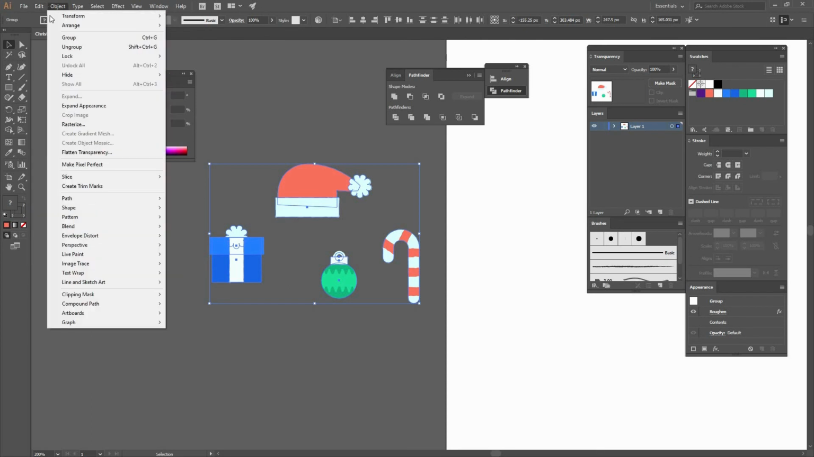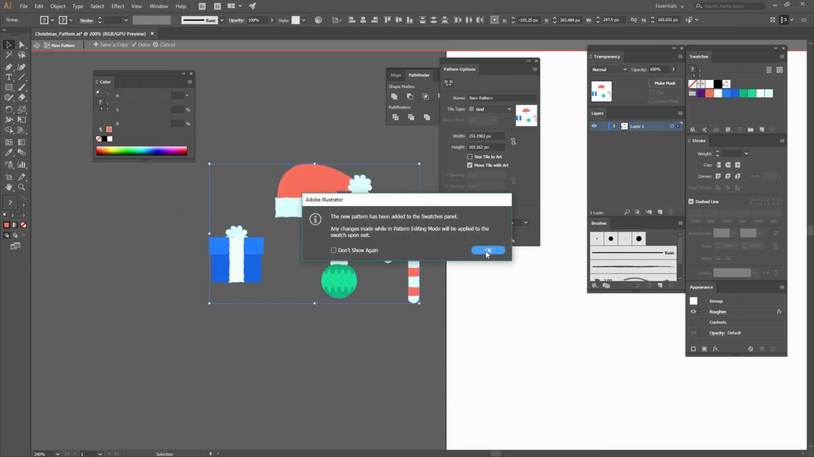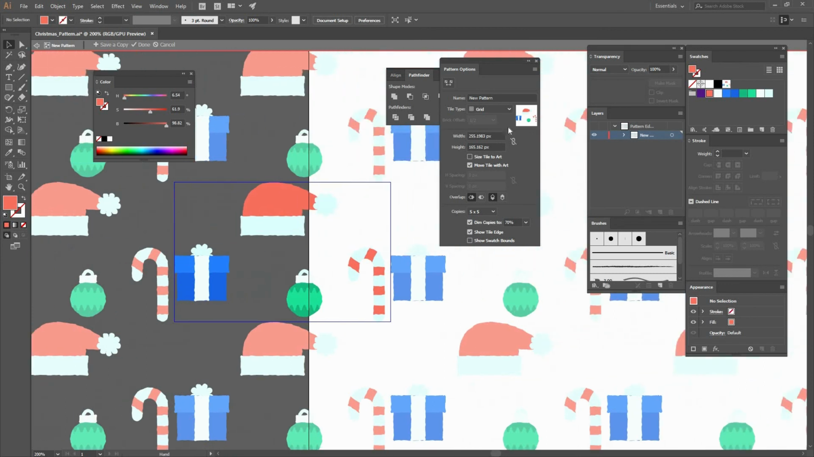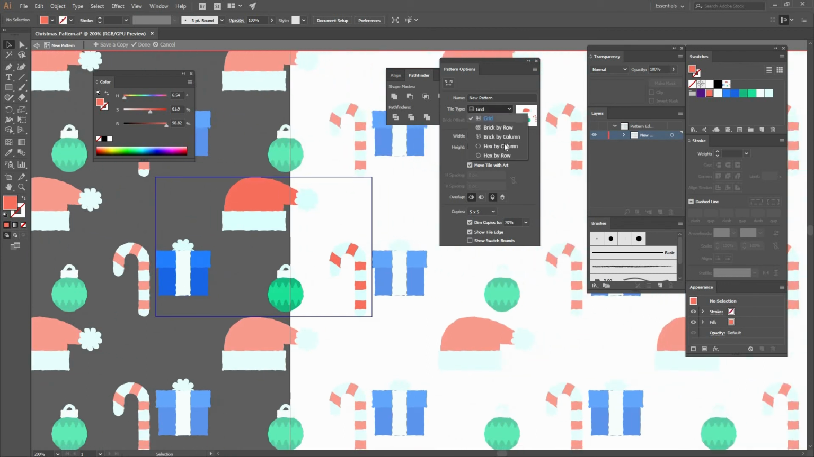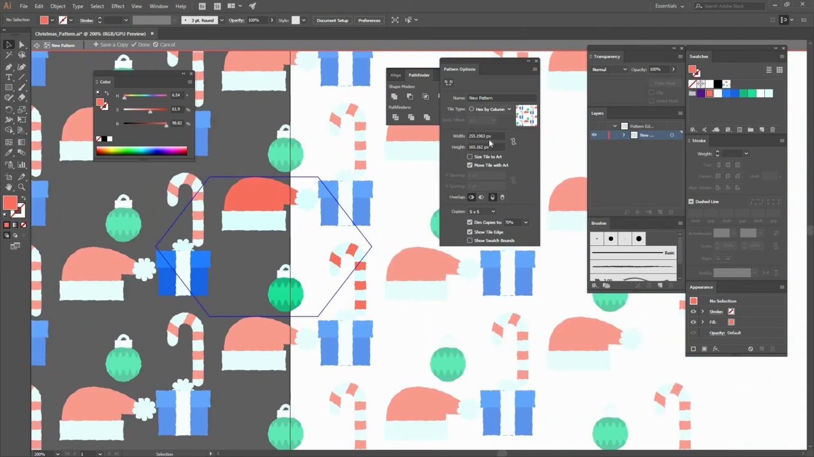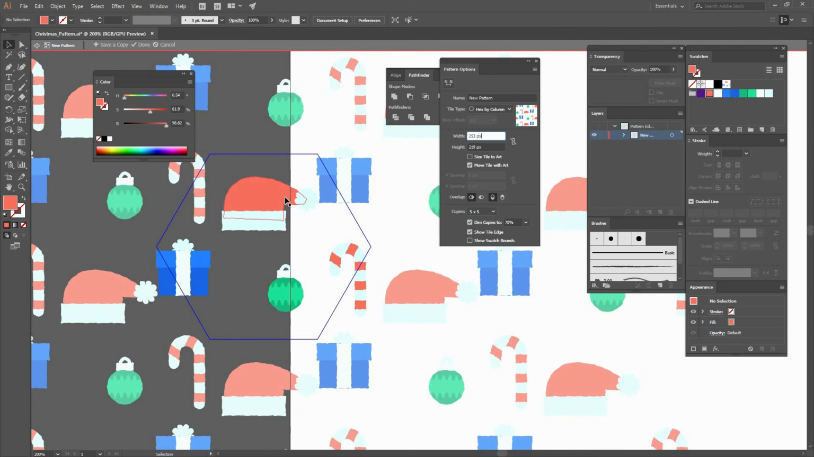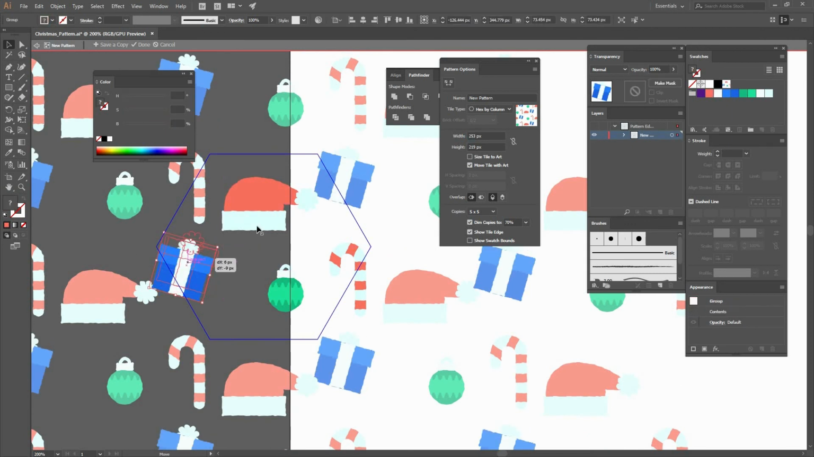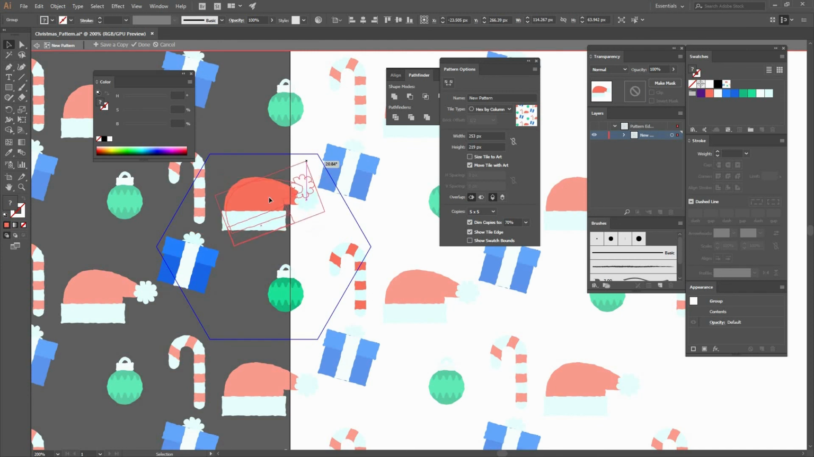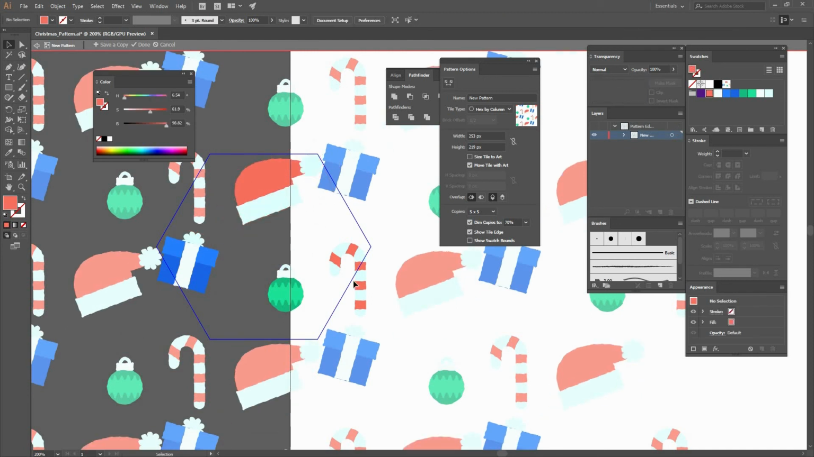Pattern, Make. And a window like this is going to appear here, helping you to make your pattern. I'm going to change the tile type to Hex by Column. And let's change the width and the height of this pattern option. So let's just change the width to 253 and the height to 219. Now I'm going to move around my objects and rotate them a little bit so I can give them more movement. So let's change that one there. So let's move the candy cane. Move your objects so they have some even space around them.